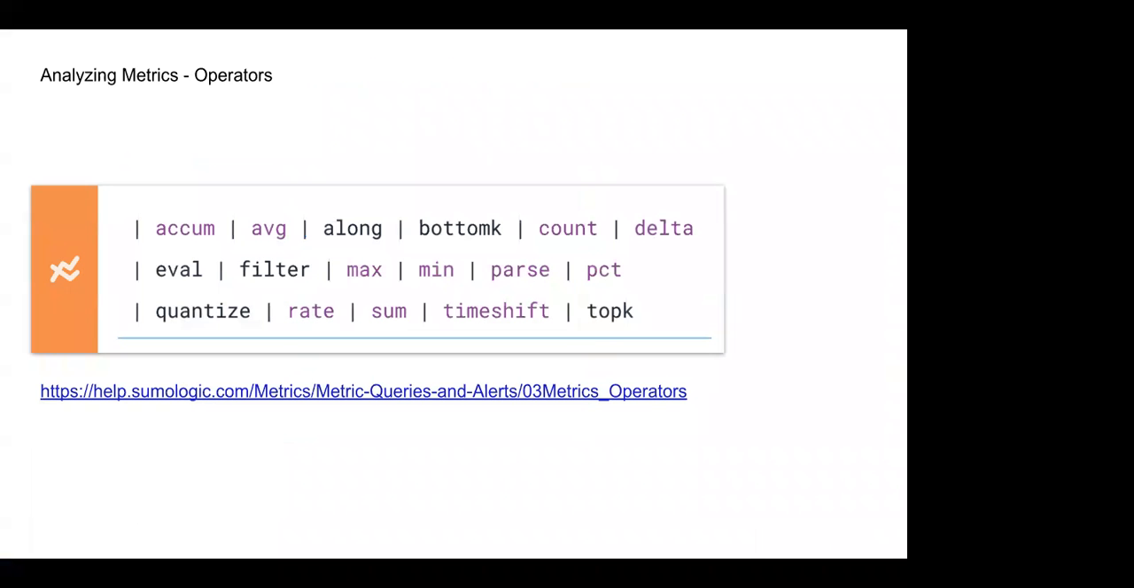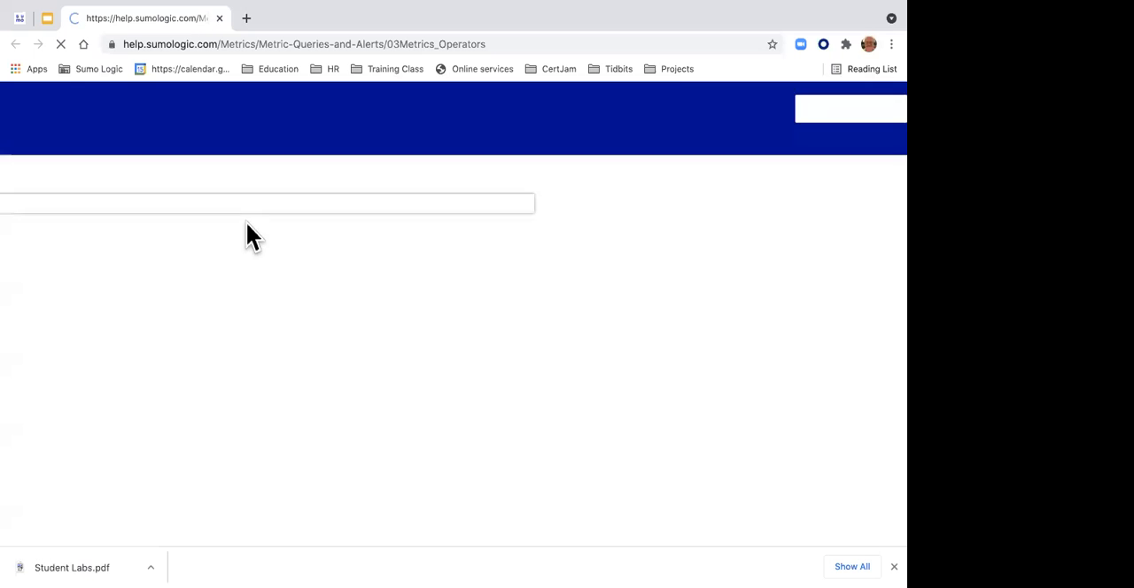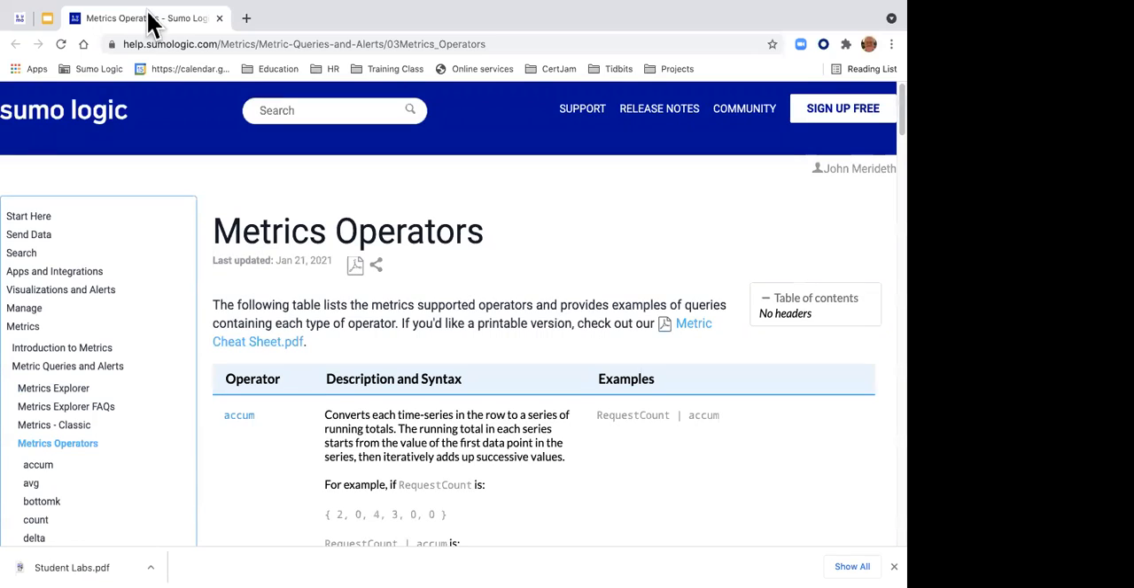Now, as I mentioned, we've got a whole host of metric operators, and there's even a hyperlink here that I'm going to go ahead and click on. That hyperlink takes us to our product documentation. In fact, if you ever want to go to our product documentation, it's real simple.